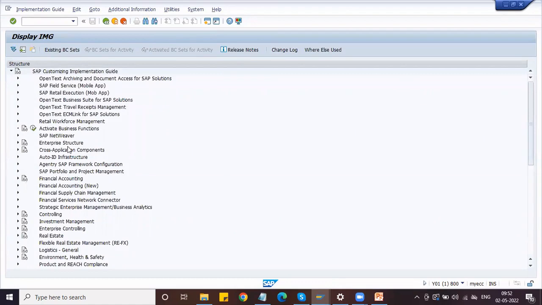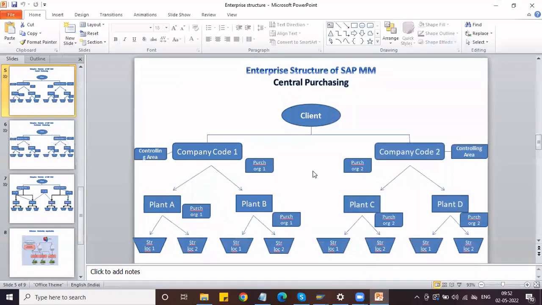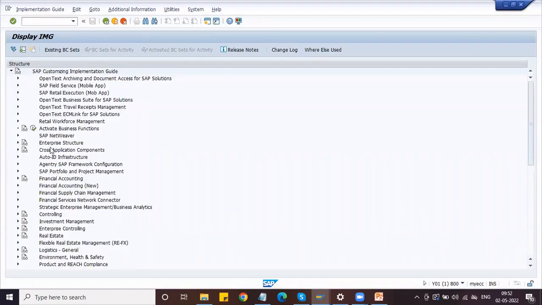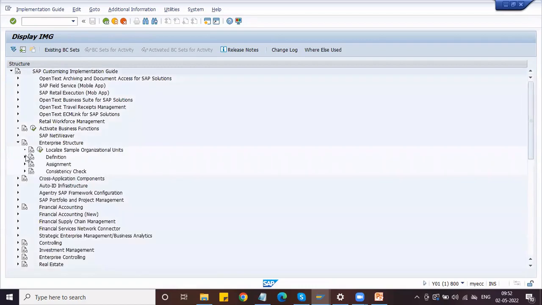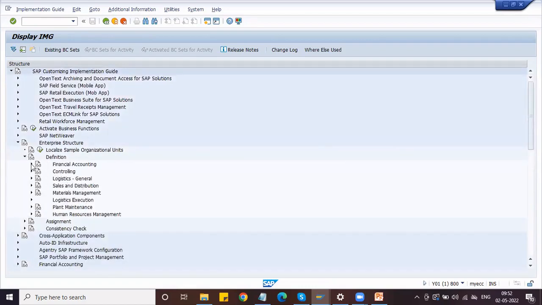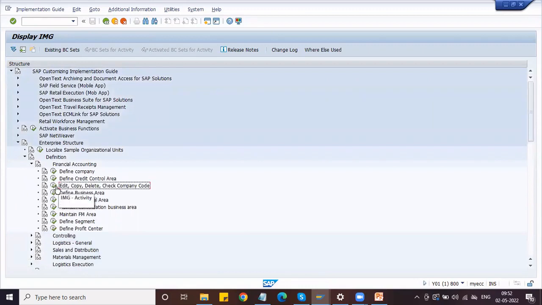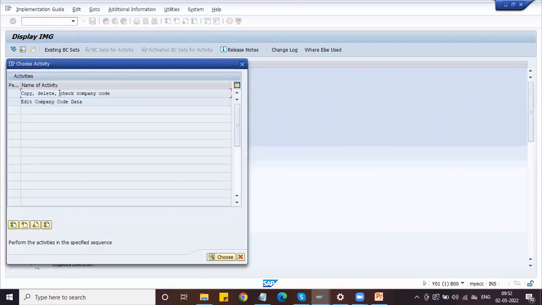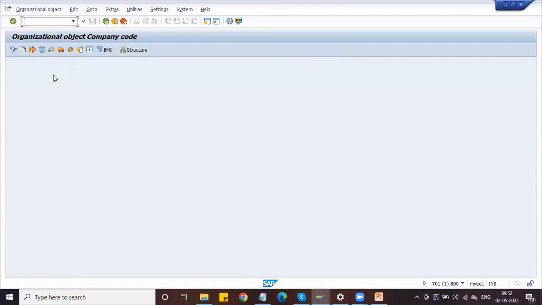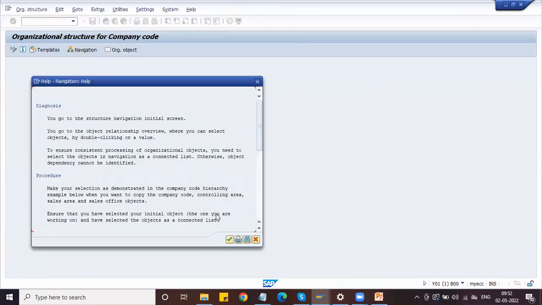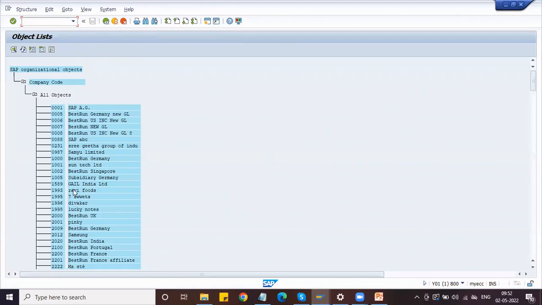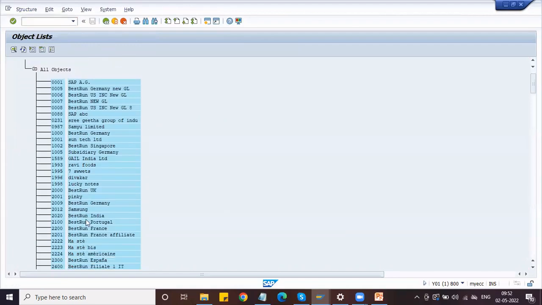If you want to see that structure by visualization, you can see it here. In SAP also you can see the structure like this. I will show you that. We defined company code, right? Go to that company code definition. Here you can see the company code we defined. Click on execute, copy. Here you can see the small structure button. Click on this structure and go to navigation. Continue. Here you can see so many companies are available.